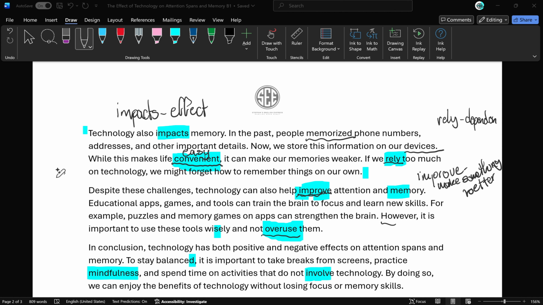Wisely means to use it in a good way. That's the first one. Use it in a good way. Use it in a way that shows you have experience or have knowledge in how to use it. So let's say you're baking a cake and you have to put sugar into the cake. Using the sugar wisely would be putting in as much as maybe the recipe calls for, or maybe a little bit more, just to get the taste that you're looking for.